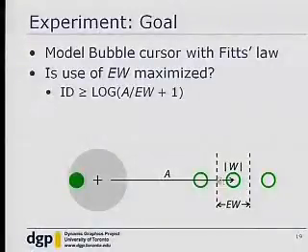Okay. So what we did was we had a cursor, our bubble cursor, and this is just a one-dimensional task. So the crosshair was just constrained to the x-axis for control purposes. We varied the width of the target, and then we varied the effective width of the target by placing distractor targets around the goal.